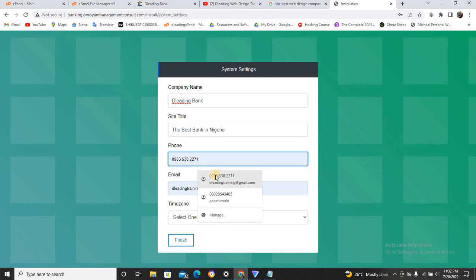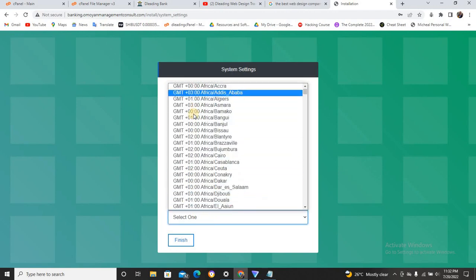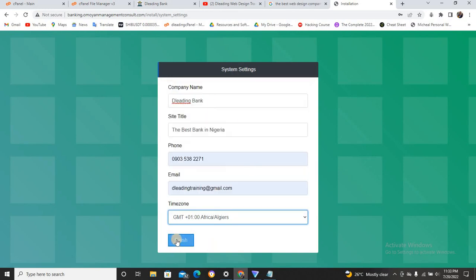My phone number, I can just put this here. Time zone, if you like, just pick anyone. I think we are using +1. Just put anything. And I'll click on finish.